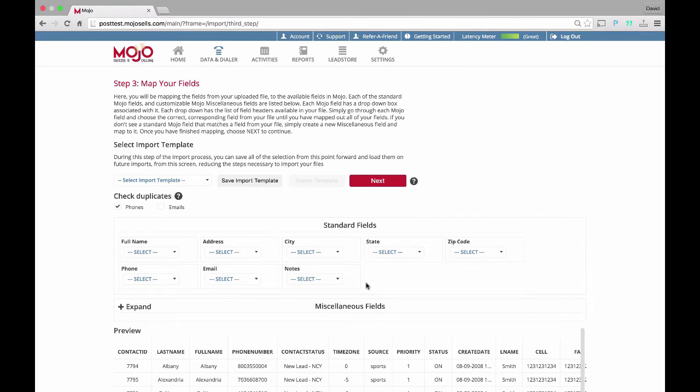Step 3 of the import process is where we're going to map the fields from the file that we're importing to the associated field inside of the Mojo system. But before we get to that, there are a few key things I want to point out. The first one is the import template area. After you've mapped out and imported your first file, it may be a good idea to save that import as a template in case you're importing the same file type over and over again with the same formatting. This will save you a lot of time and energy the next time you go to import that file.